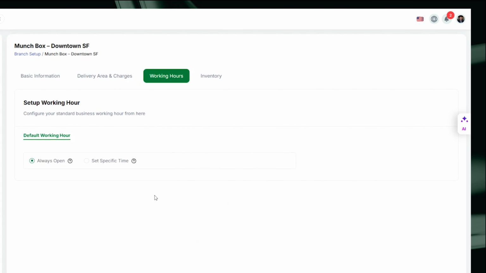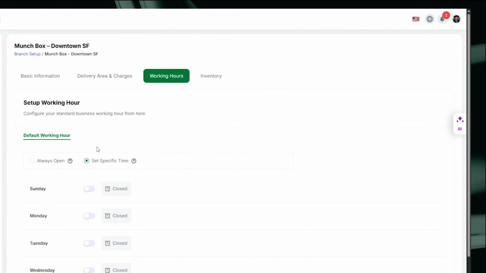You can set working hours. Either you can keep it always open or set any specific time. That's your choice.